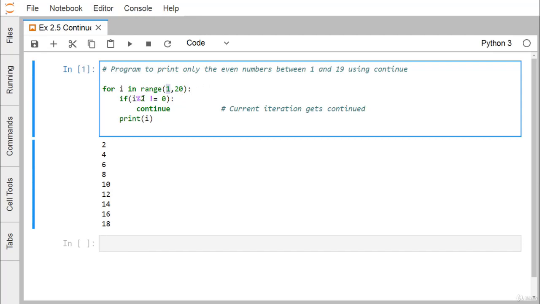So if i % 2 != 0, that means if the number is not an even number, then we go for the continue. That means when the number is odd, then continue. Continue means the next statement will become unreachable, unexecuted, and control will come back to the for statement again. So that is the purpose of the continue.